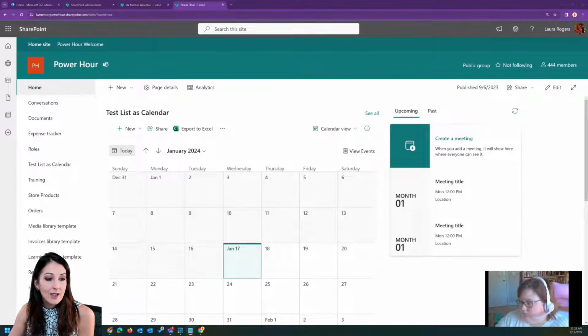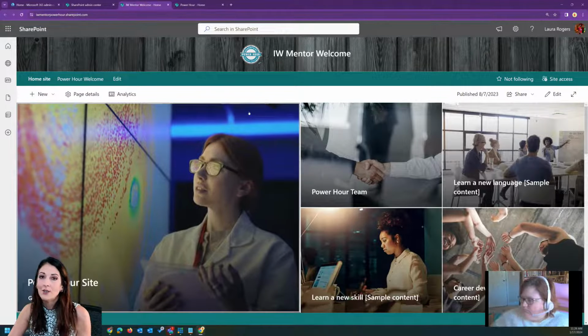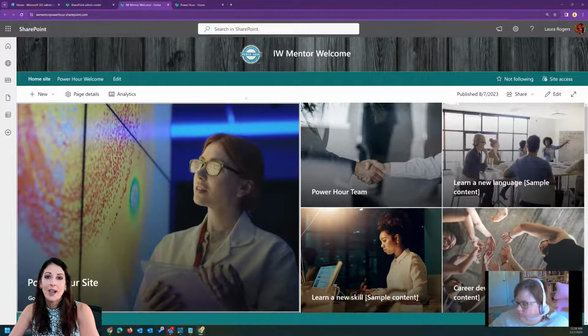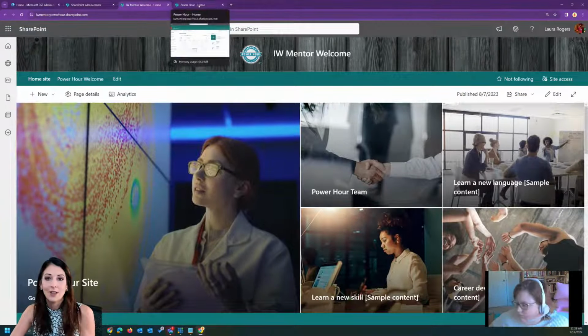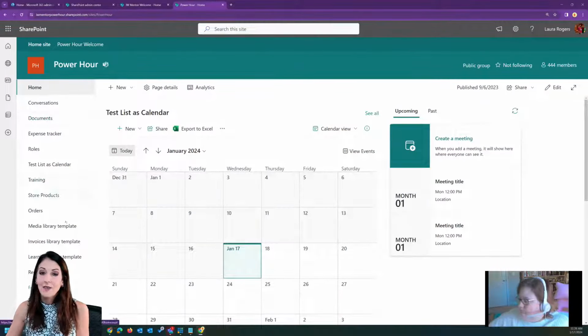Navigation is another big concept that the site owner might want to be in charge of. They might want to change their navigation. So here is your navigation. Now this is down the left side on this site, and on a communication site, it's a little different. I'm going to switch over and do the communication site after I do everything on the team site, because I don't want to just keep switching back and forth. So we'll just look at this navigation for now.